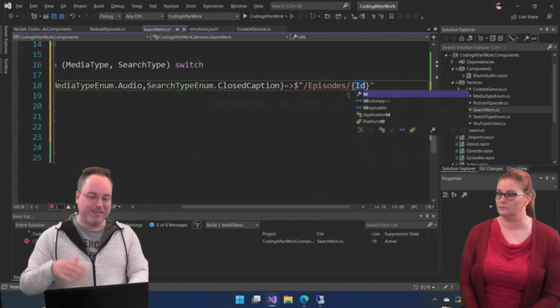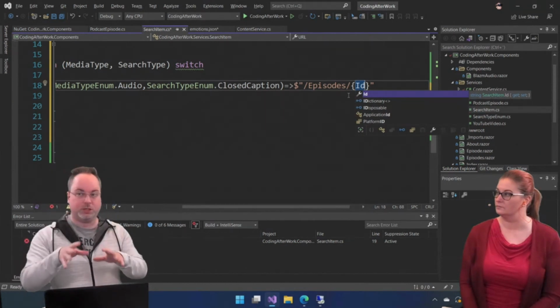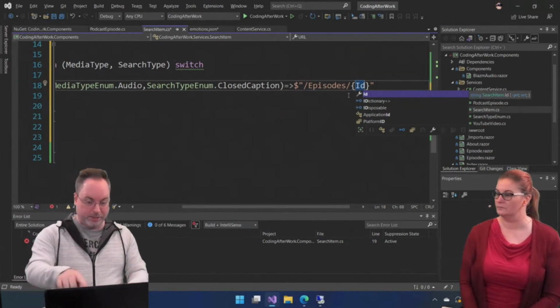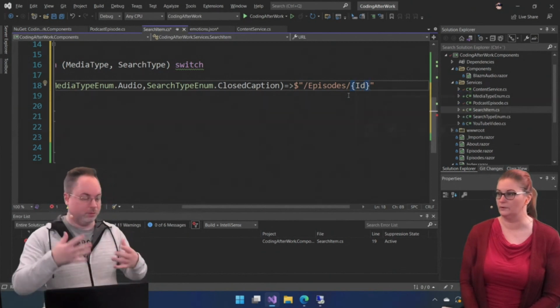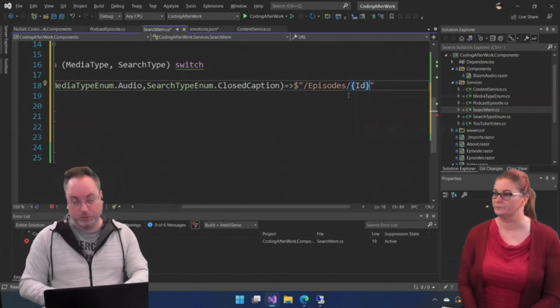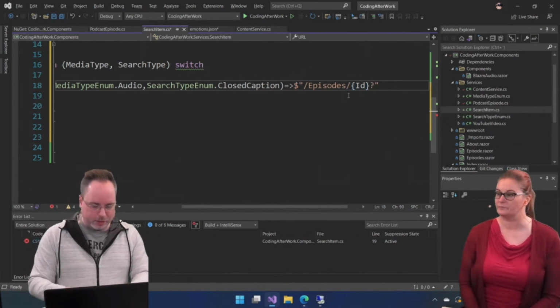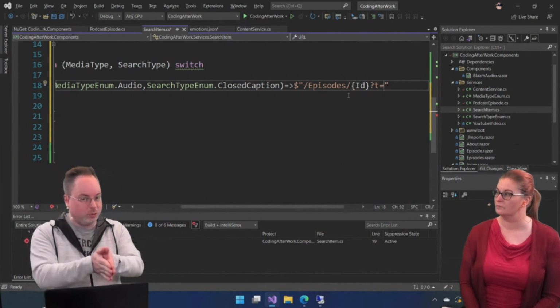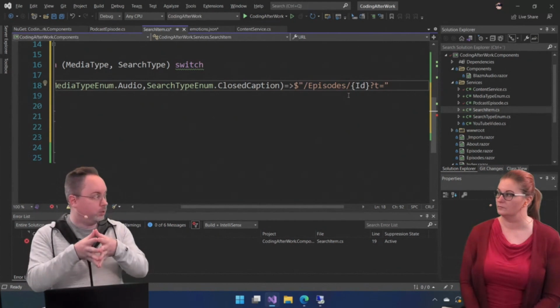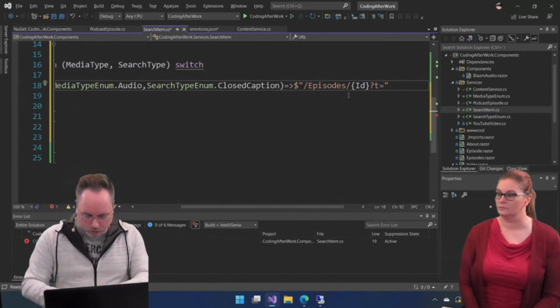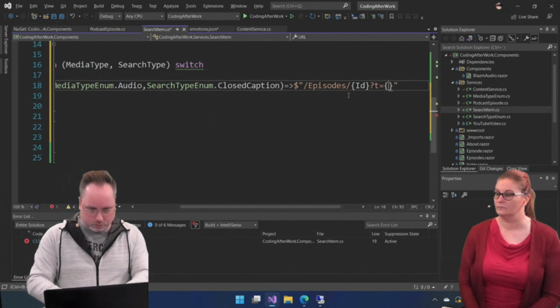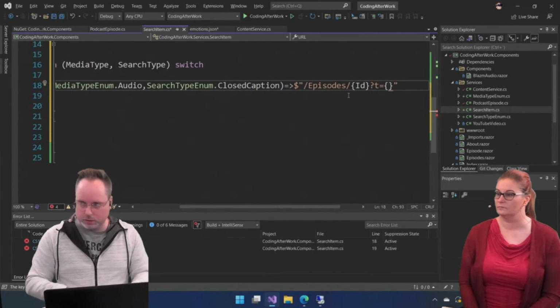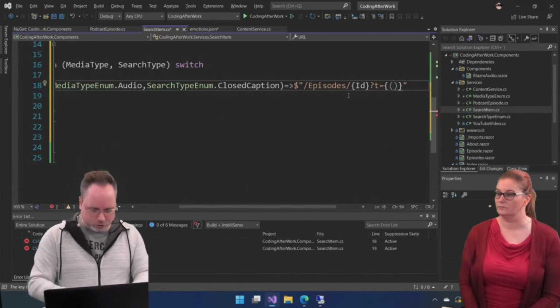And since all of this is inside of the search item class, we can just refer to ID here. So we don't even have to know it. And then we add t equals, which is the way we can get into a specific timestamp on the episode. And then we add a couple of brackets again. There we go. And we're going to convert it to an int, and I will come back to that in just a second.